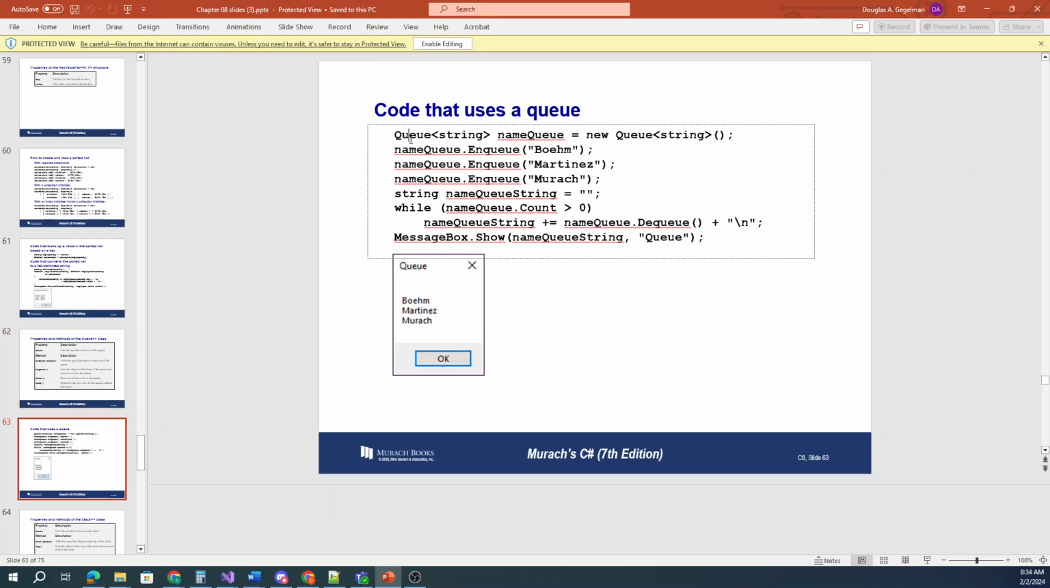Code that uses a queue. So instead of a list or a sorted list, we use a queue. Give it a data type of string. Name it name queue. It's a new queue with the string value, and then you've got your capacity you can set at the end here. You don't need to necessarily, like I said, with any kind of lists. So they call enqueue on name queue, so they're putting these values at the end of the queue. Bain, Martinez, and Muroc. Strings, and then they're doing the same thing we've been doing all along with getting these values. Here they're doing a while loop instead of a for loop or a for each loop, getting each value out and putting it into a message box.